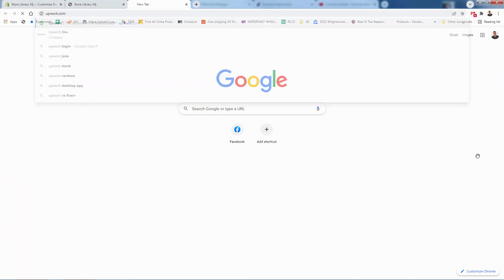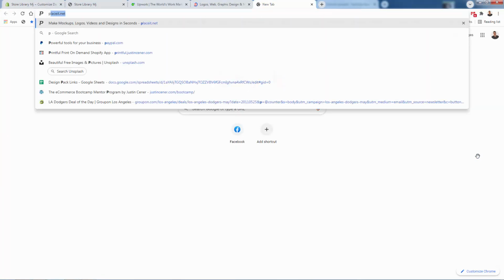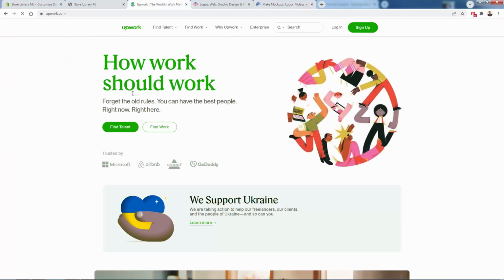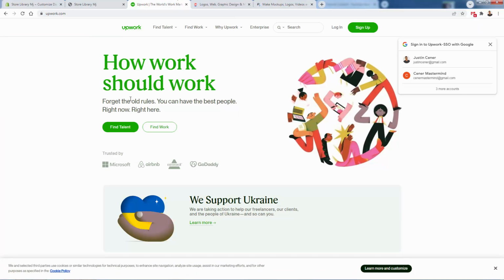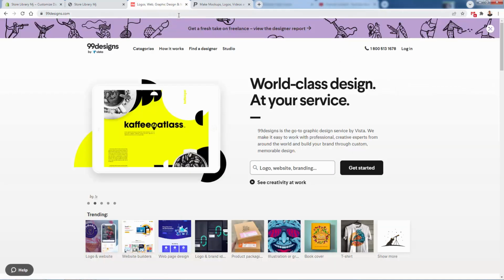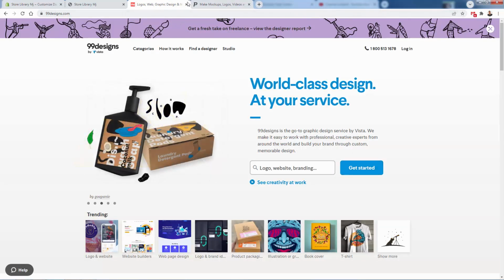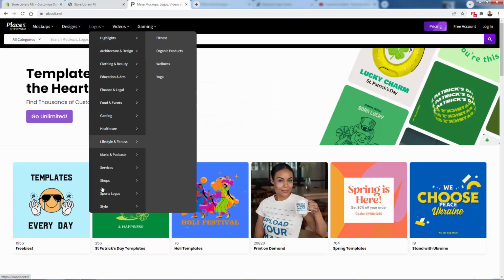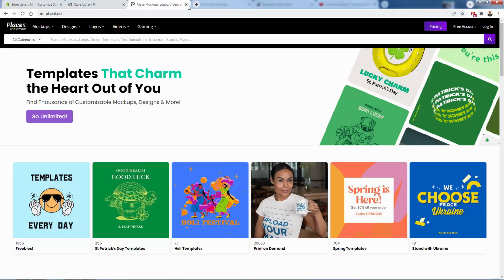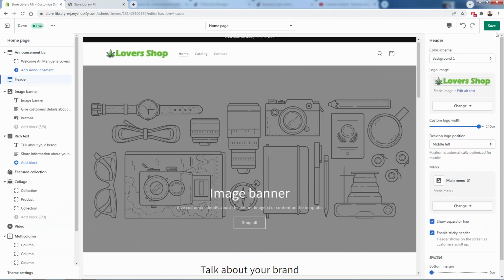You can check out sites like Upwork.com, 99designs.com. At Upwork, you'll find graphic designers, freelancers who will make your logo. At 99designs, you could run logo design contests, really high-end designs here. You could also use logo templates and build your own logo. So a bunch of different options, but you'll get your logo in your store like the one that I got created over here, and you could space it out, change the width.